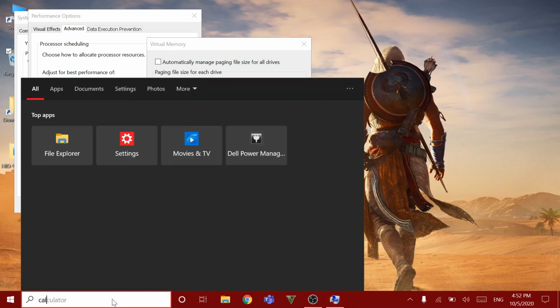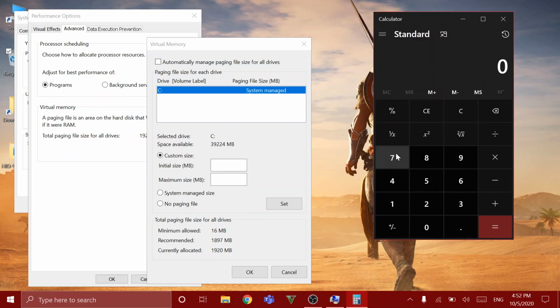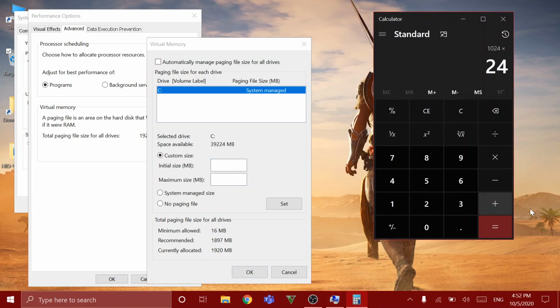Now what you have to do is open your calculator. 1 GB is equal to 1024 MB, right? So just type in that, and then you have to multiply it by however much virtual memory you need. So for the initial size, I'm gonna go with 24 gigs. So I'm gonna type in 24 and click on equals. As you can see, this is my answer. So if you want, you can just copy paste it.